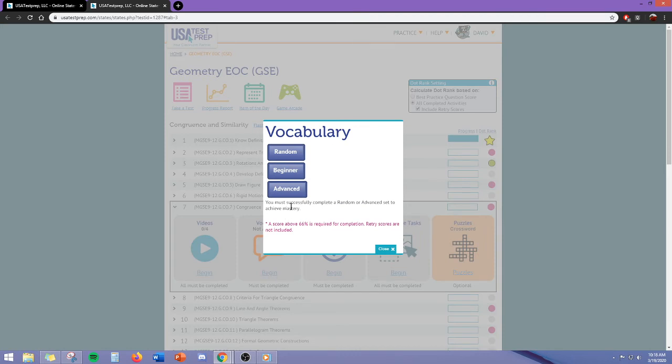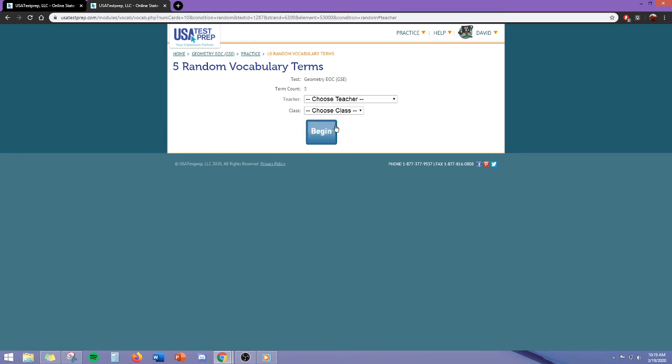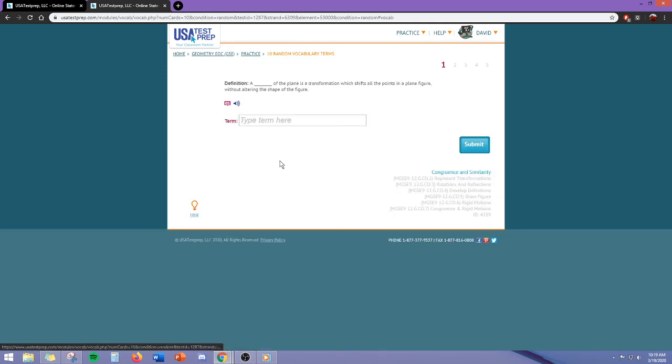Let's complete a random or advanced set to achieve mastery. I'm feeling pretty good about it, so maybe I'll go straight into random. If you need help with it and want to work your way up to it, maybe you go to beginner first. Up to you. So I'm going to hit random. It's going to be some random vocabulary. Choose teacher. Who's your teacher? Choose class. What class are you in? Hopefully that's pretty straightforward. Begin.